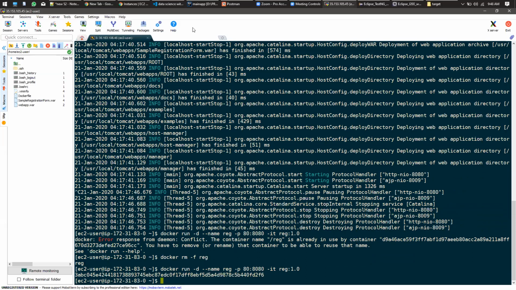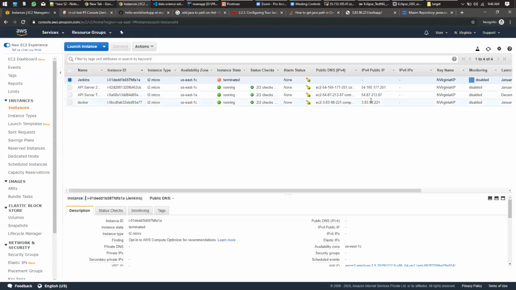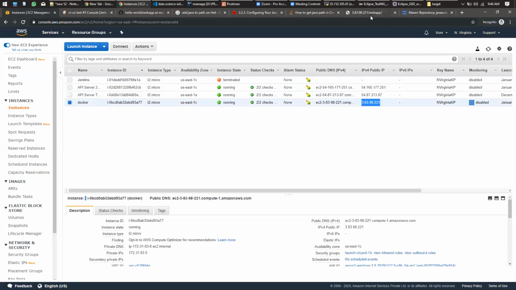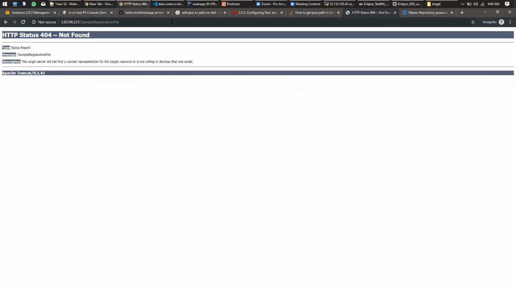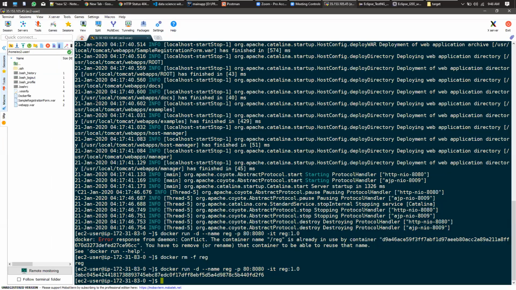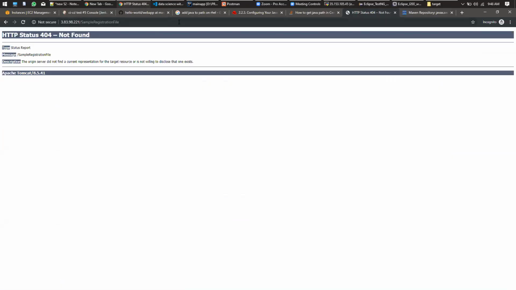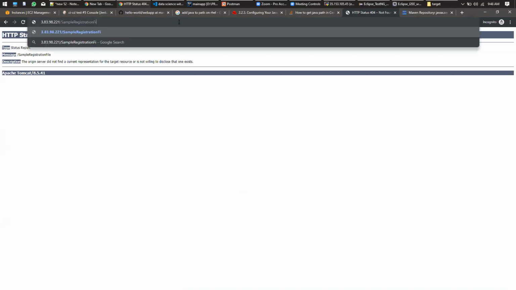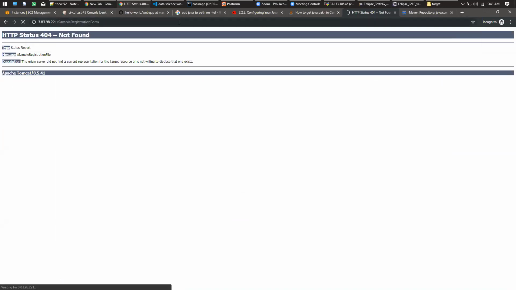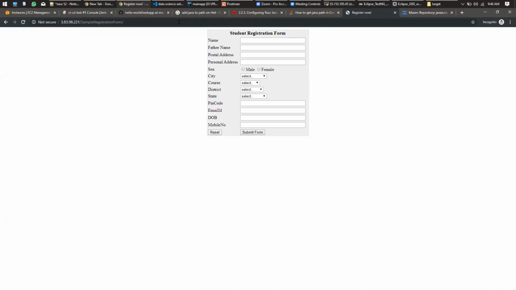So now if I come to my let's say here, and I take this particular machine, I try to hit on like this, and on sample registration, what was the name? Sample registration form, not file. Form. F-O-R-M. Right. And there is a registration form that is opening up in front of you. So this is my URL, right? Sample registration form.